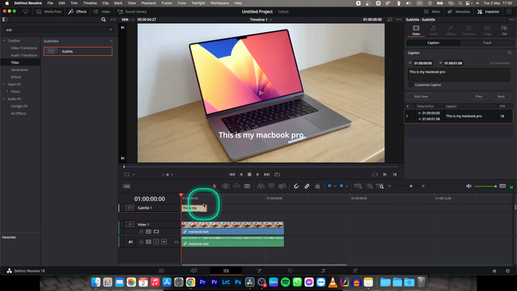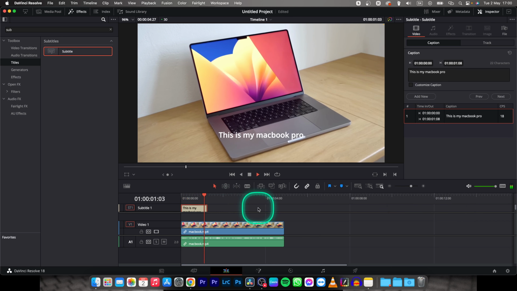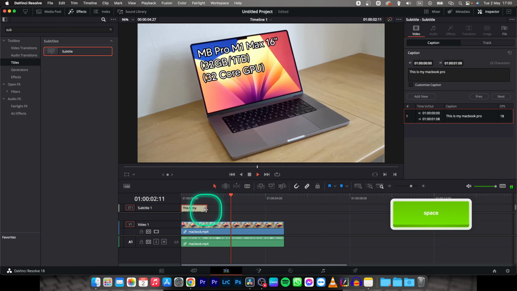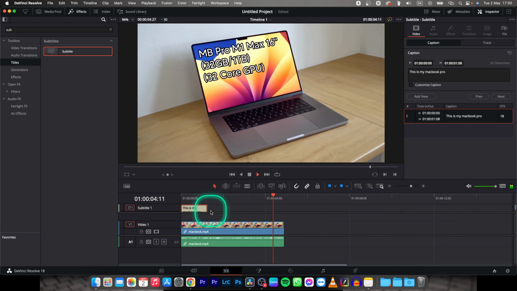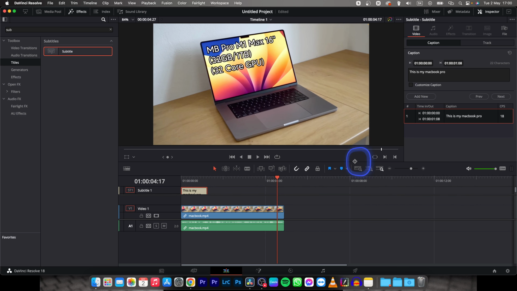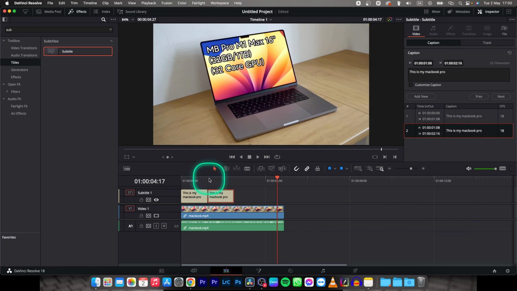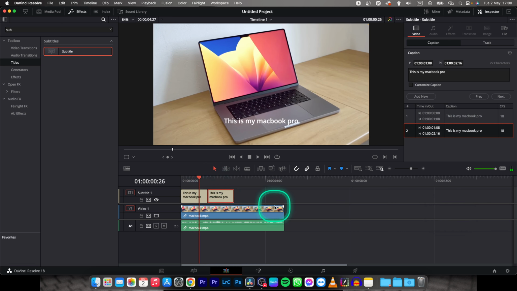Now let's head to the start. This is my MacBook Pro M1 Max, which I've been using for a little over 30 days now. And you can easily copy it. I will make it larger. You can make it larger like this and like this to see better. And then hold Option and drag and drop your subtitle to copy it and listen to what the next sentence is.